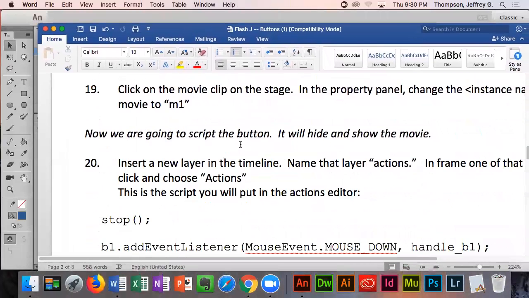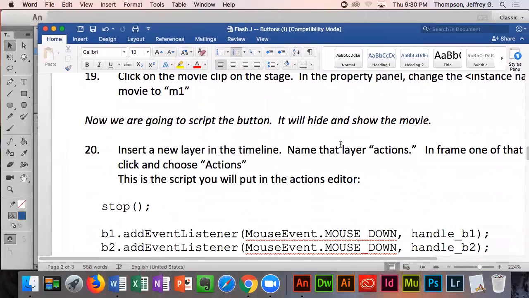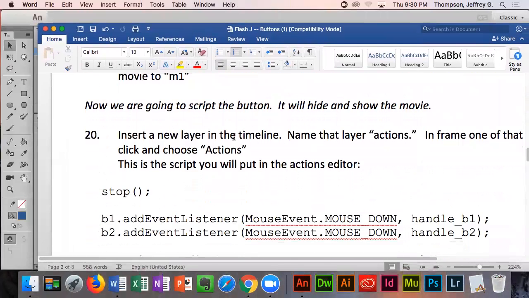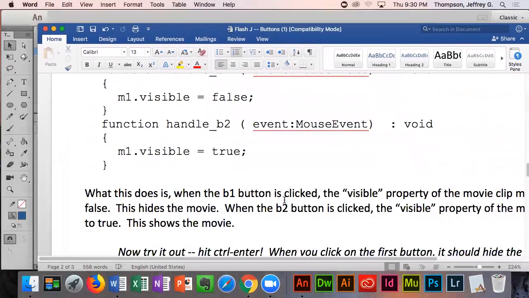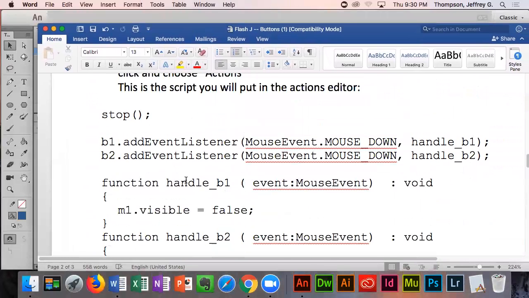We're now going to script the button, make it hide and show the movie. So we're going to create an actions layer like we've been doing with our scripts. And then there's some script down here that we need. I recommend copying and pasting it, but copy it from the Word doc. Do not copy it from the PDF. That's bitter experience, and I need to delete the PDF if it's still there. Okay. In fact, I'm sure it is.